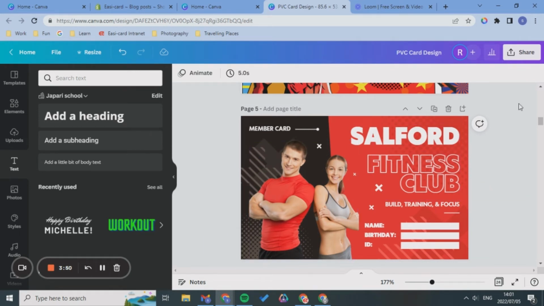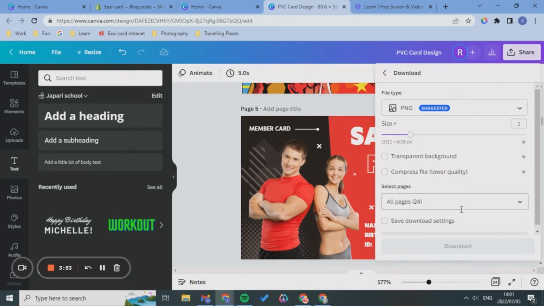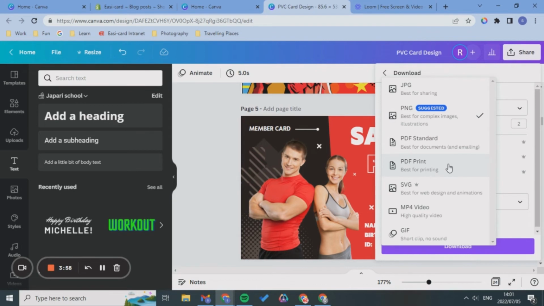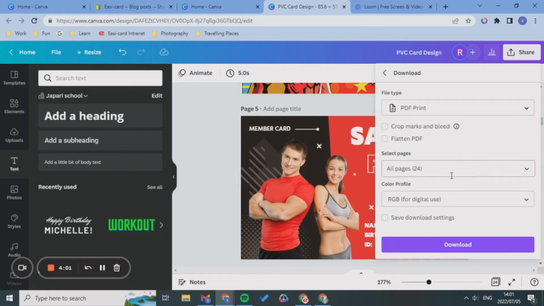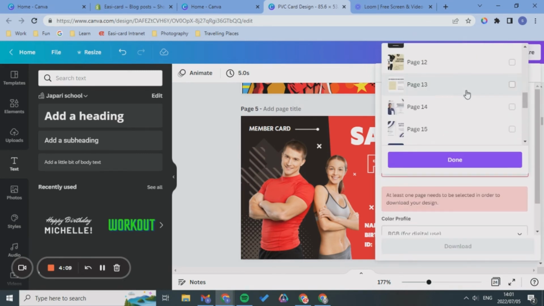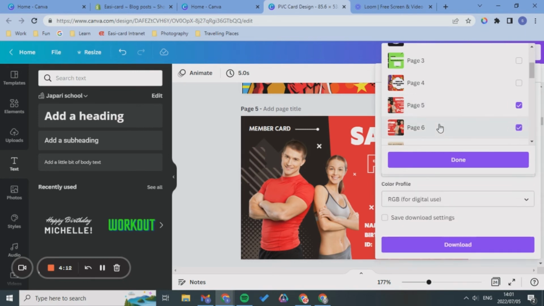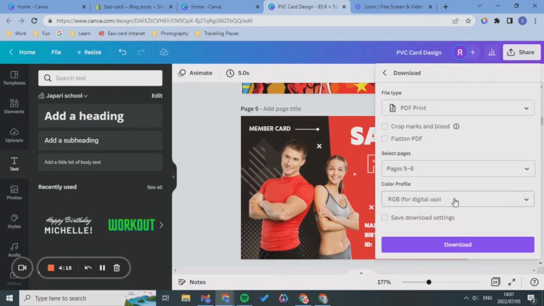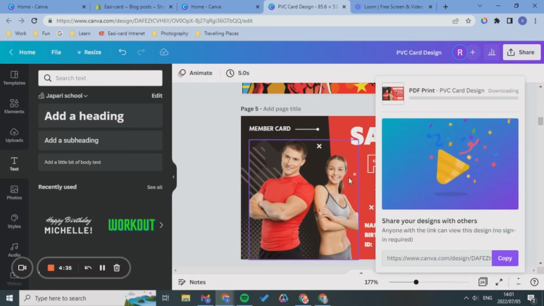Okay, so what I want you to do is then share, download it, but I want you to choose PDF print. Okay, so please select PDF print, and then you can download your member card over here. So 5 and 6. Okay, done. And then make sure there's CMYK for printing. Okay, so please just ensure that those are selected. When designing your card, please don't select bleed. And yeah, that's just a really simple way of printing your card. So I want you to click download, and then I'll show you the printing process.